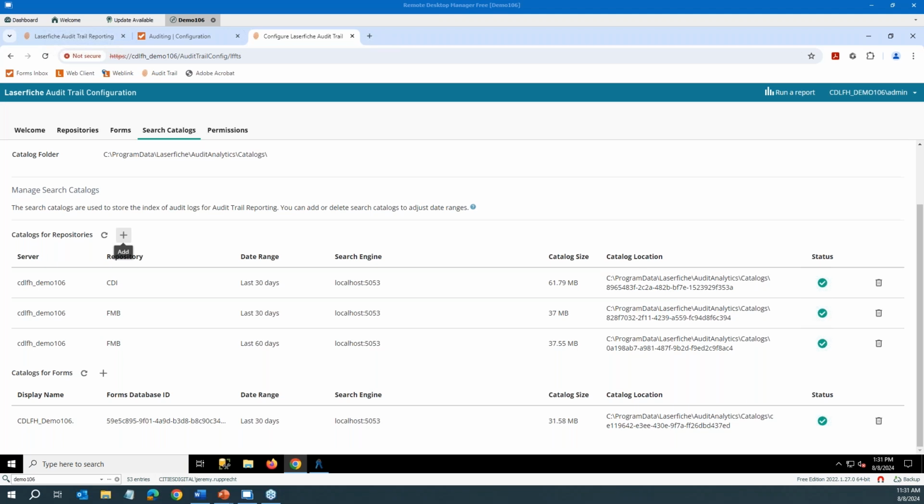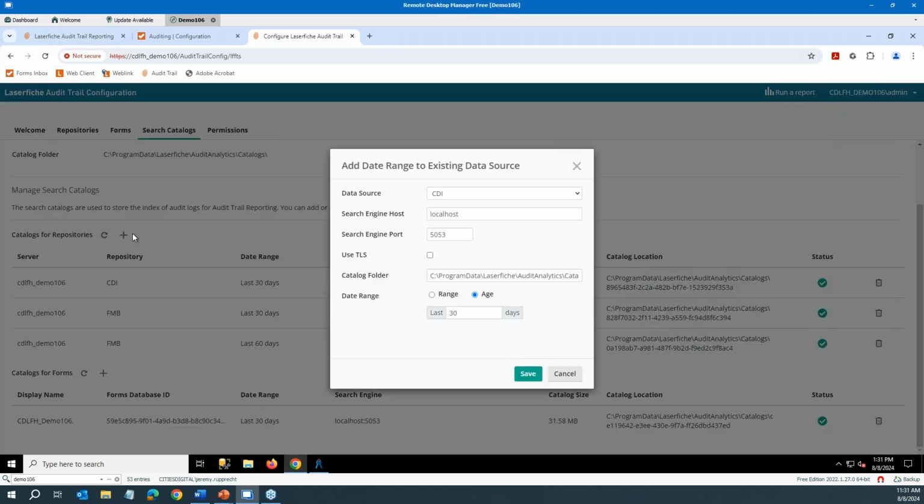So let's just see if there's an actual limit when we get in here. So let's see, looks like 999 days would be the limit. I do not suggest doing that. Your search catalog would be outrageously large. So most people try to keep it to 60 or 90 days. I do have some clients that are doing it for about a year.